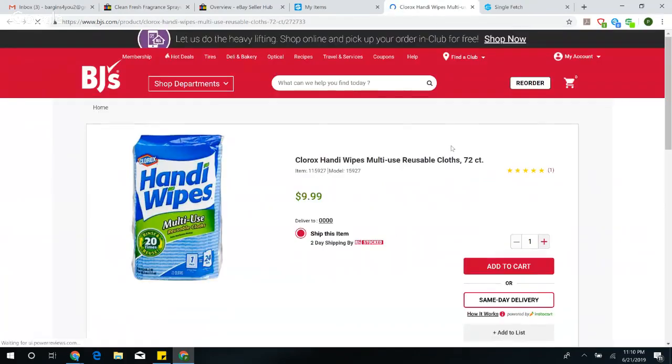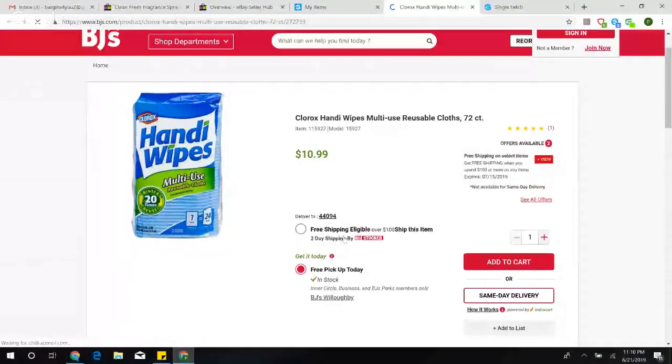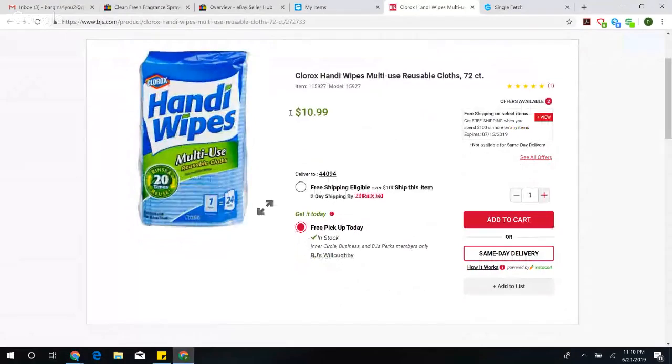So I'm going to go to, okay, yeah, 2 days. So this is what I think is happening on the BJ's items: when we pull this in from SkuFetch, I think it's taking the price here and saying this is the pickup price. So if we actually physically went in the store, this is what we would pay for it, and you wouldn't have to pay any shipping, right? But if we go here, then our price is $9.99, but you may have free shipping eligible over $100. Well, that means it's not free shipping.